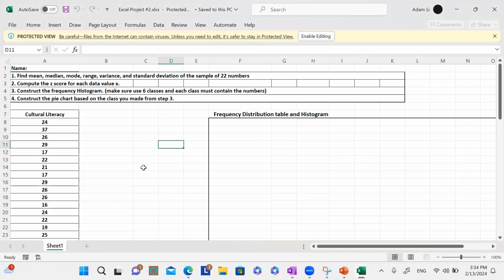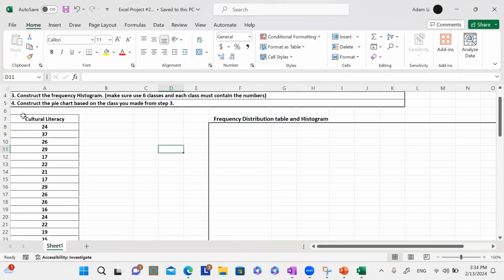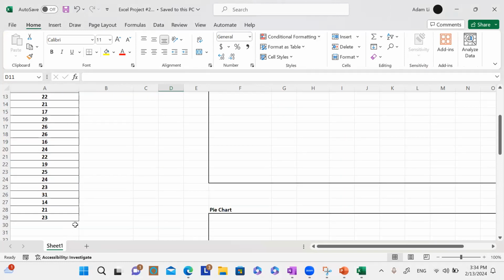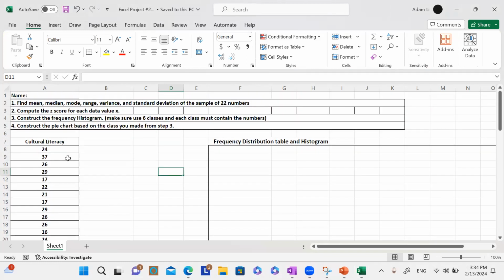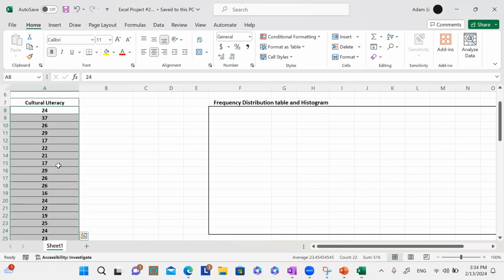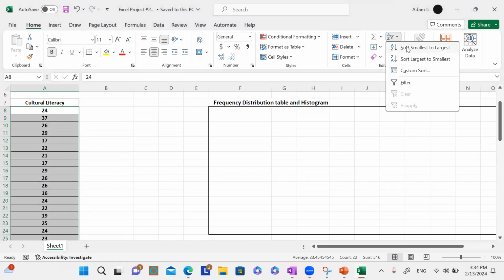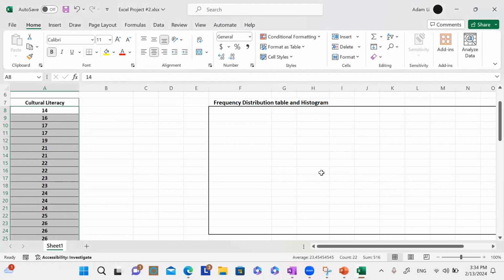This is the data set itself. We have 22 numbers here about the culture literacy score, which is the score of culture literacy from a college student. This is not a sorted data set yet. So when you start working on your project, you should sort it first. Highlight the entire data set, go to Sort and Filter, and then sort smallest to largest. Now it's sorted.